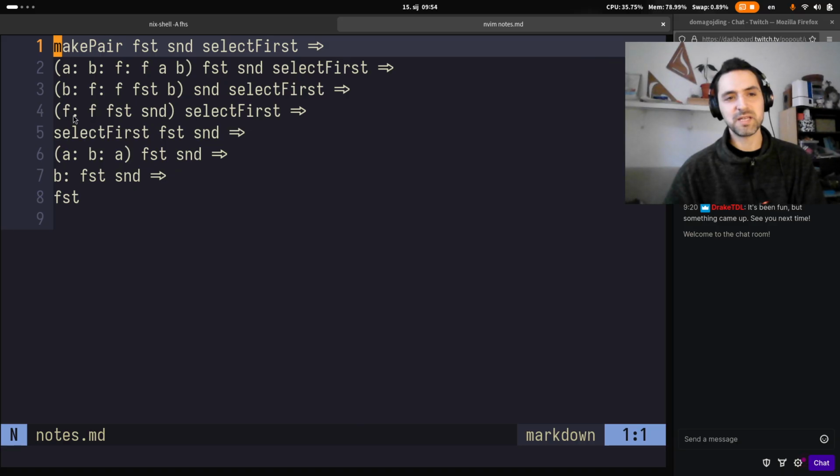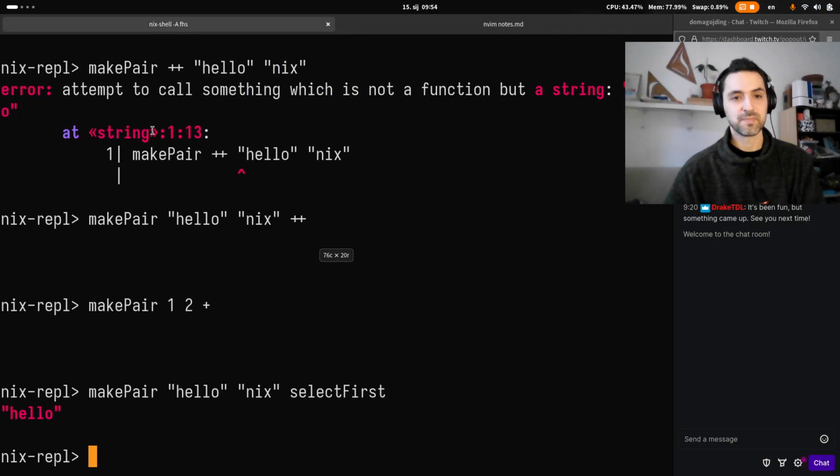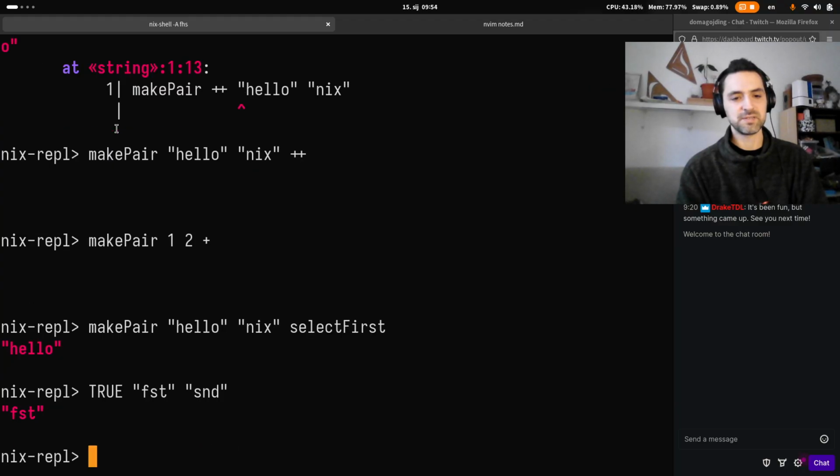Now we have a placeholder here for the function and the head. Now we will use this select first, which is a function which we defined, and we will put it here and remove the head. So now we have select first, or true in our case, right? So you can look at this, FST, SND, you see? We get FST when we do true.